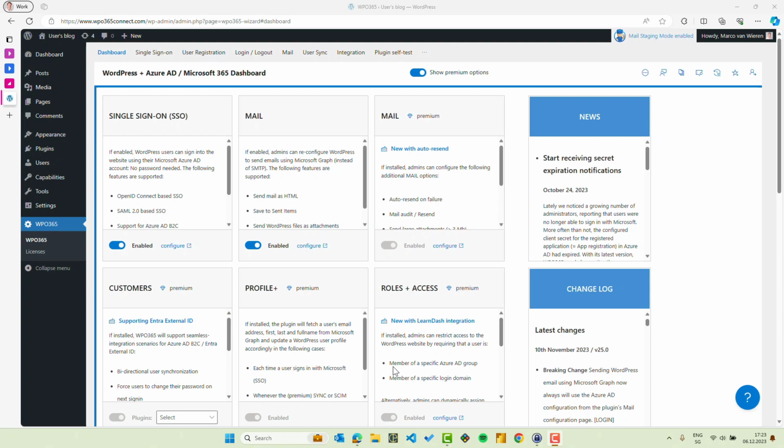WPO 365 Roles and Access feature requires that we update the API permissions for the registered application. And for this tutorial, I will configure application permissions so that we can support application-only scenarios. If you do not plan to configure WPO 365 user synchronization or support for Azure AD user provisioning using the SCIM client, then it would also be possible to configure this feature with delegated permissions.